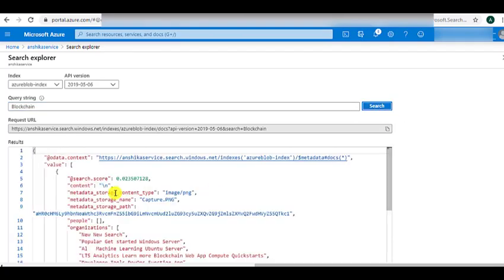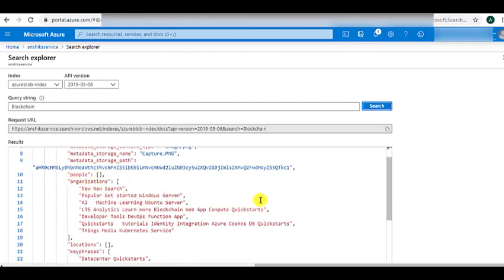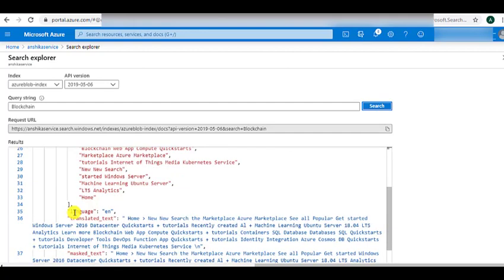In the result we can see that the content type is an image file and the storage name is capture.png, which is the file we have uploaded. And next we have the organization. Organization is basically the list of organizations which are present in the document. Next property is the language. Language EN basically means it contains the English language. And here in the translated text, we can see that there is data with the name blockchain and it is verified. So whatever data is present in the image file, we can translate that text here in the translated text property.